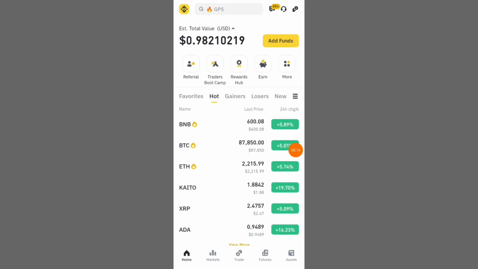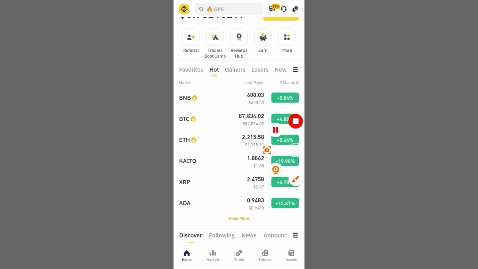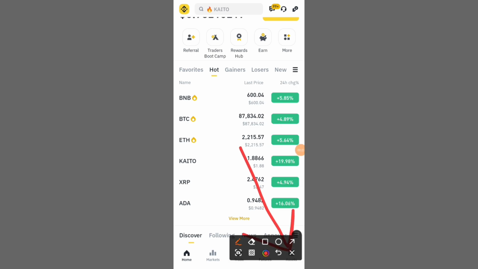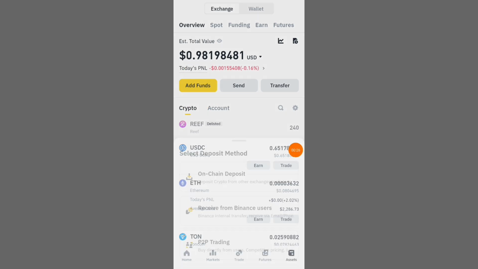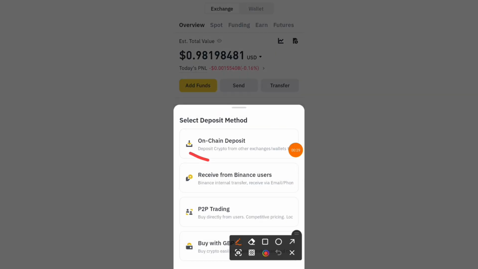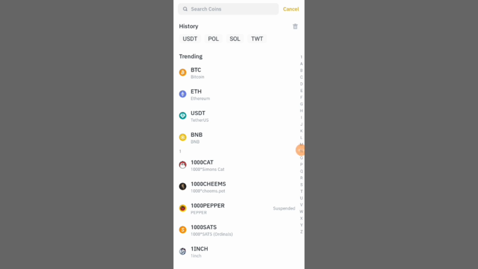Then you will see an interface like this. First, you need to click on Asset here, then click on Add Fund. Then you have to click on On-Chain Deposit. Then you have to click on USDT here.